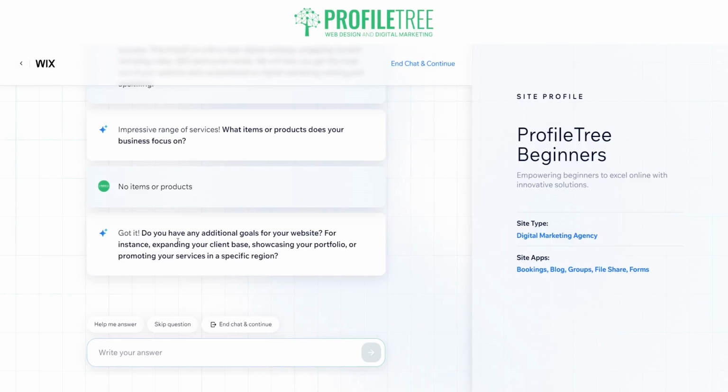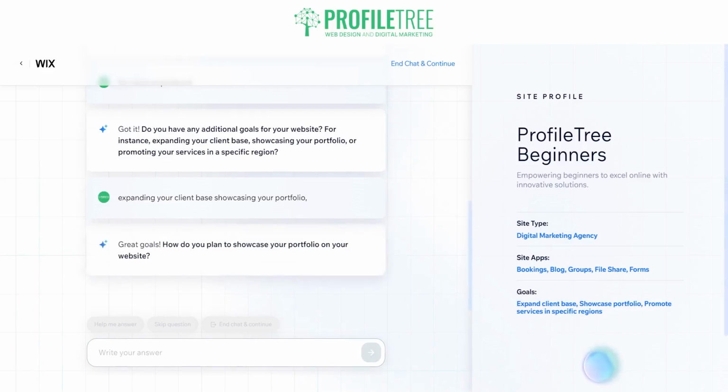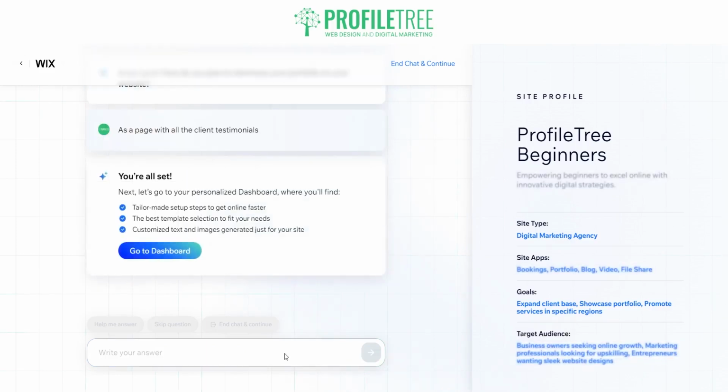Okay, now it says, do you have any additional goals for your website? Expanding client base, showing portfolio. Just for the meantime, I'm going to copy and paste that. Okay, how do you plan to showcase your portfolio on your website? As a page with all the client testimonials. There you go. Okay, happy days. Now that we've pretty much covered everything we need to, it says, all right, you're all set. Go ahead and go to the dashboard. So that's what we'll do now.